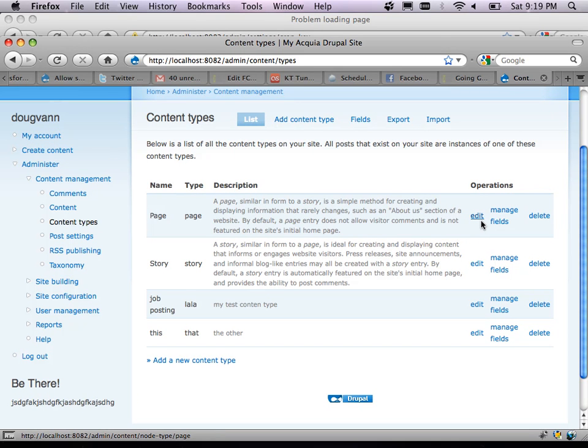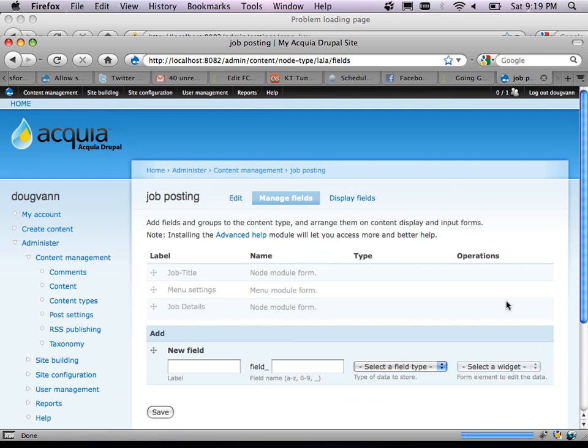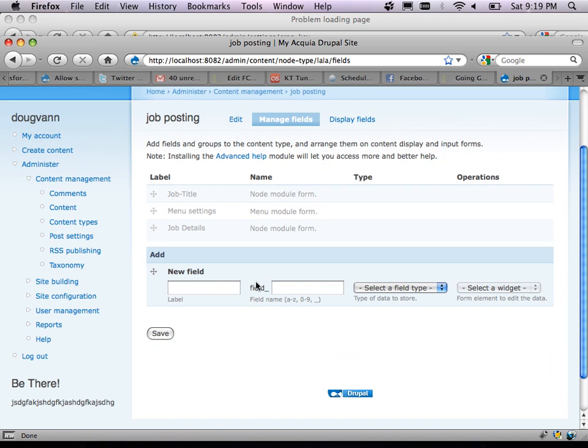If we want to go back and change job title, I put a hyphen in there. If somebody objects to that, I can hit edit down here and take that hyphen out. Okay. But here's manage fields. Look at this. I have three fields already in this, and this is true of every content type by default. It has what was the title, but we called it job title, and the menu setting, because every page can have a menu item in the menu, and then what was the body, but we're now calling it job description. But we also need a salary.